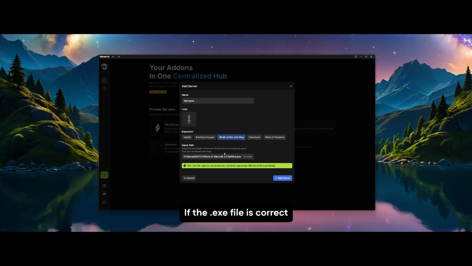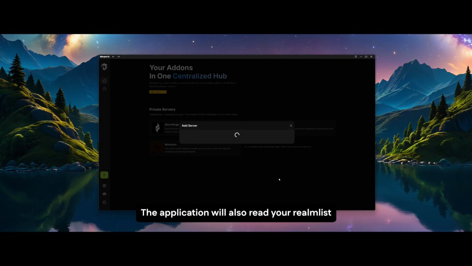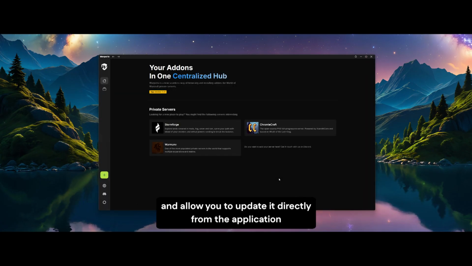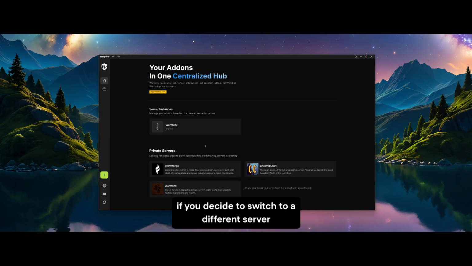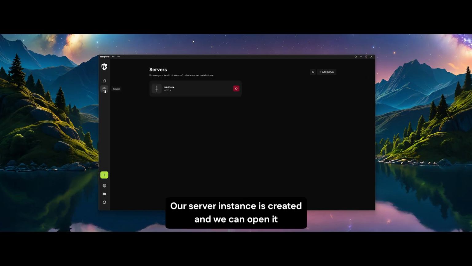If the .exe file is correct, you should see a green message telling you that everything is good to go. The application will also read your realm list and allow you to update it directly from the application if you decide to switch to a different server. Okay, our server instance is created and we can open it.